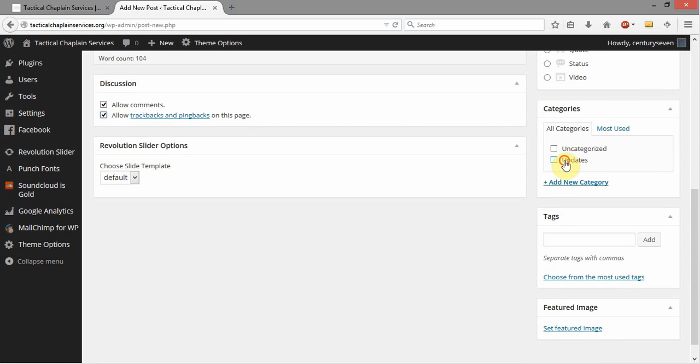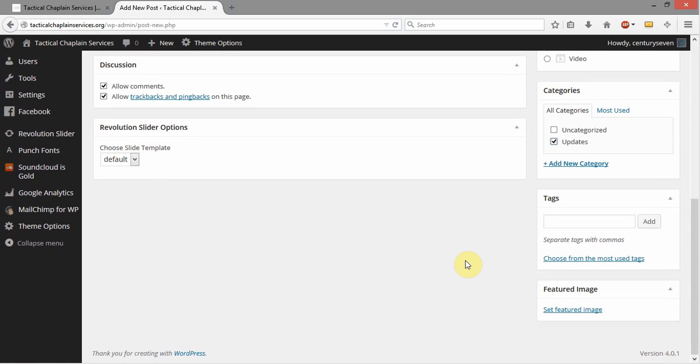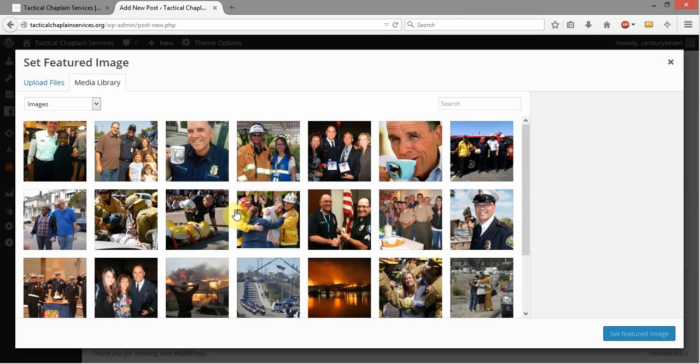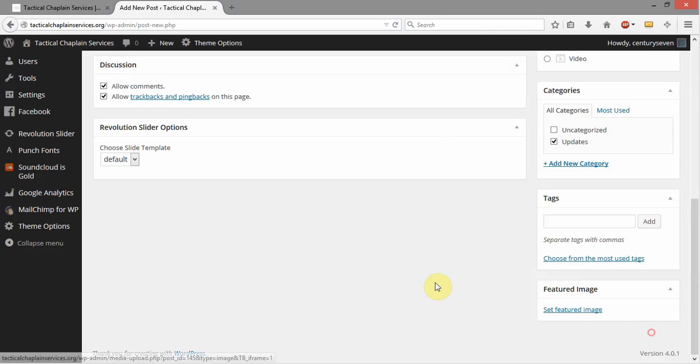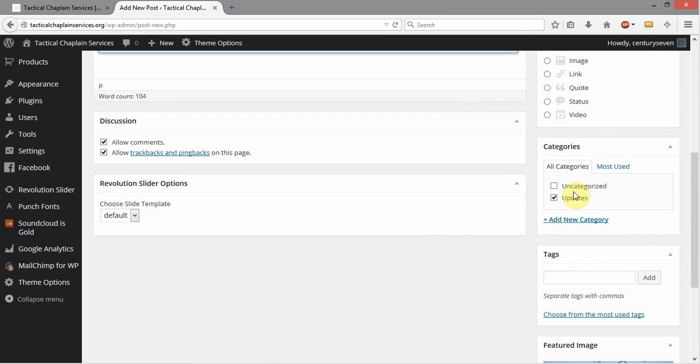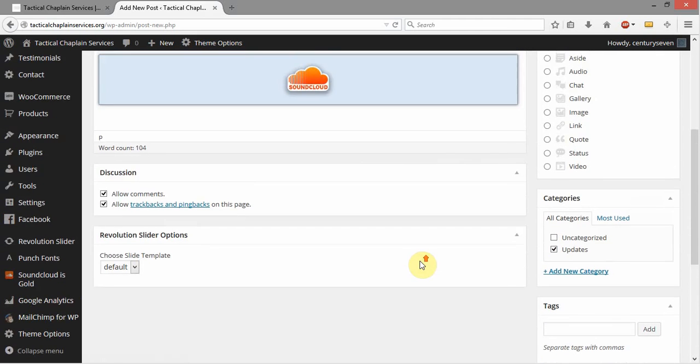Over here, under categories, I'm going to click Updates, and I'm going to set a featured image. I'll set this one right here. Okay. So I've set a featured image. I've given my post a category of updates. It didn't have to be updates. I could have even added a new category from right here if I wanted to.